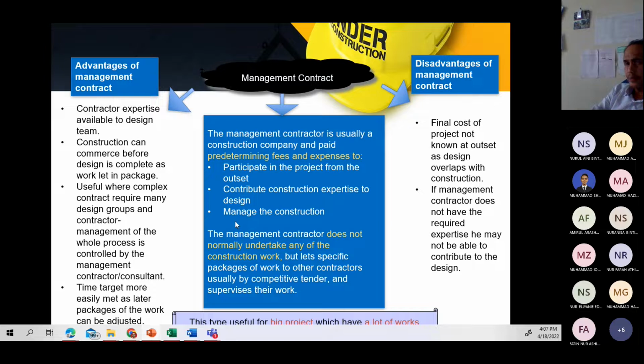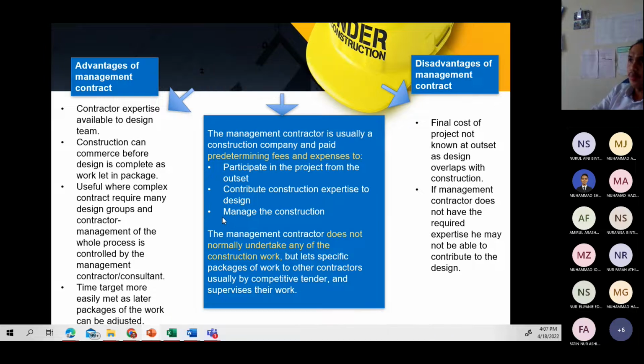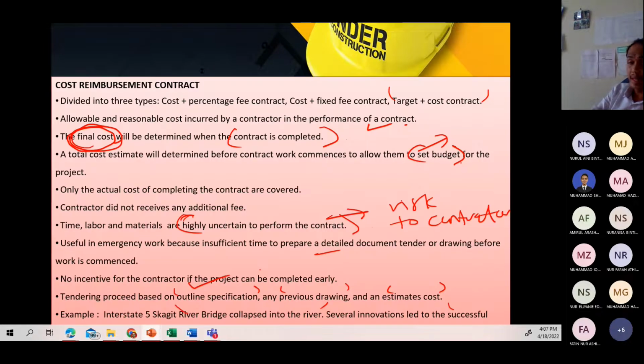Okay, so any question untuk cost reimbursement? Untuk cost reimbursement ada soalan?